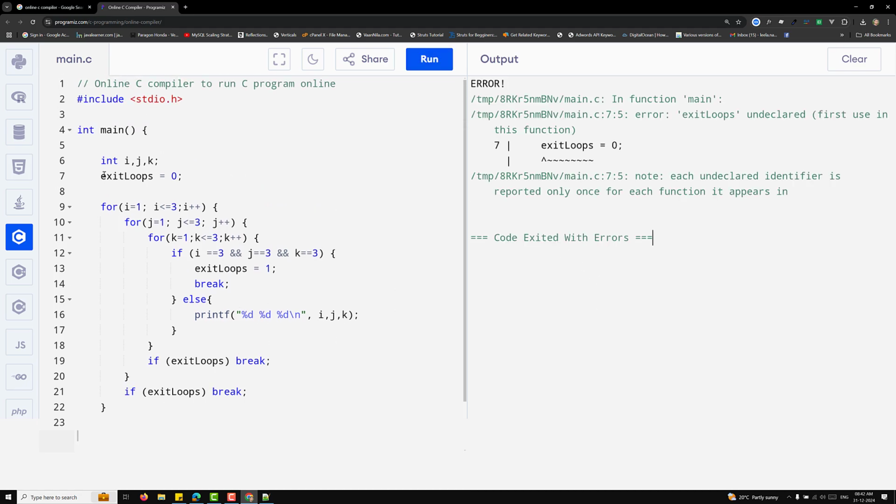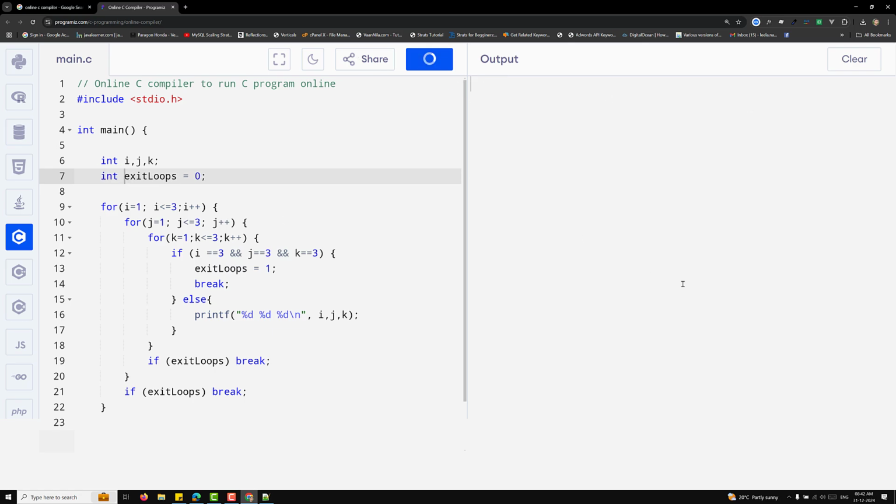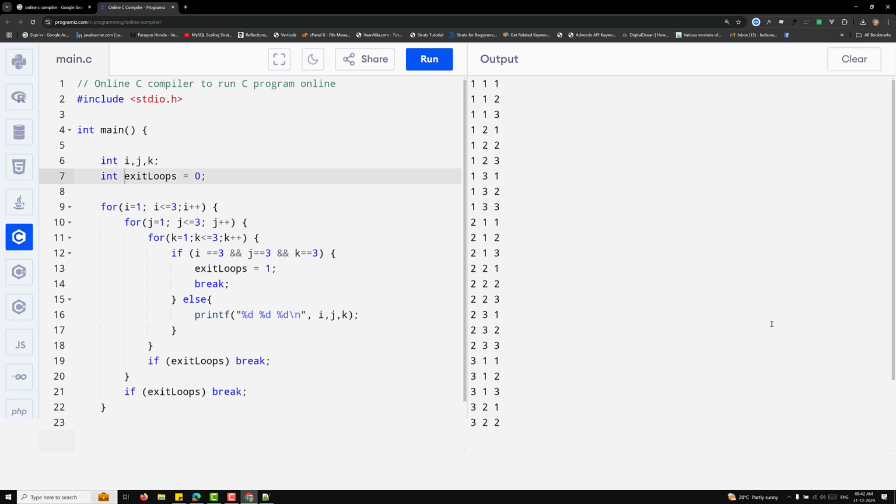So here you will be having the int. Let's try to make it as an int. And here if I try to run it, we are able to achieve the same output, but this time I have done it without the goto statement. So this approach avoids the use of goto statement and it is more readable.